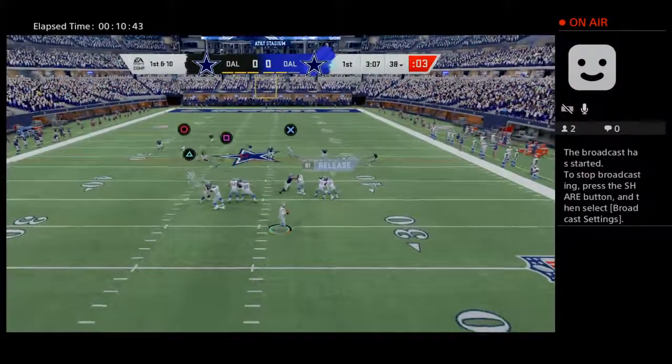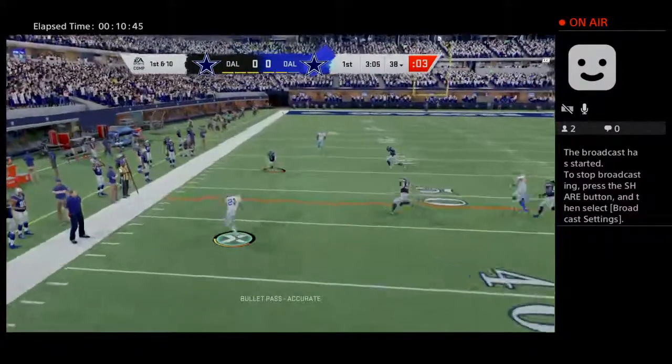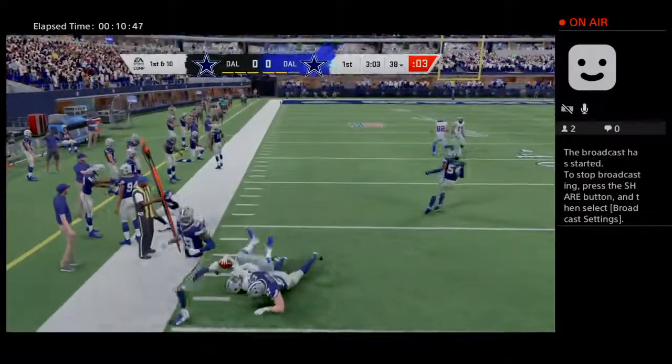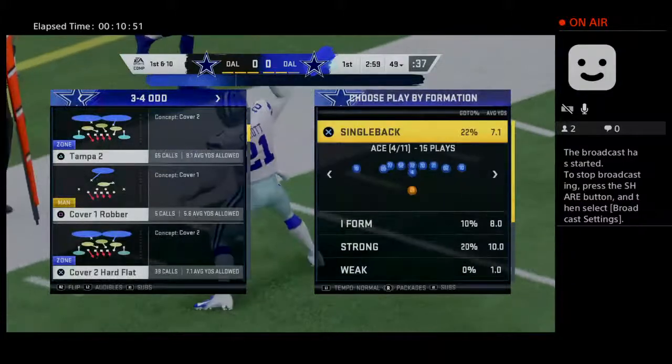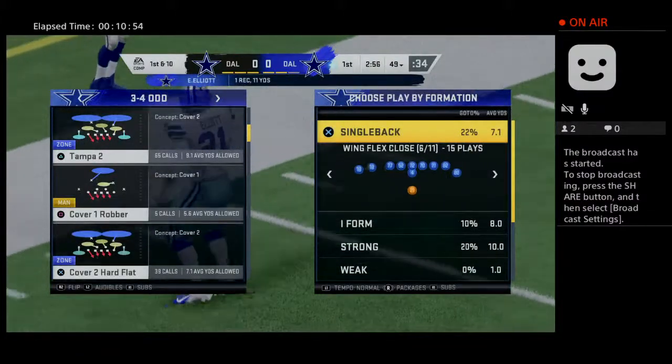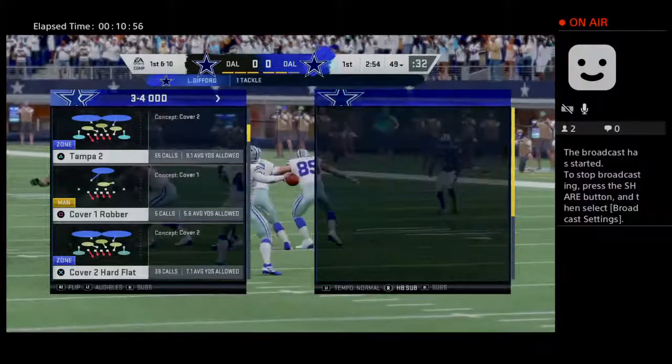They'll try to throw now. Prescott. That one complete to Elliott. And getting this just shy of midfield, they'll spot it at the 49. 11 yards and a Cowboy first down. Nice little nifty play for him there.